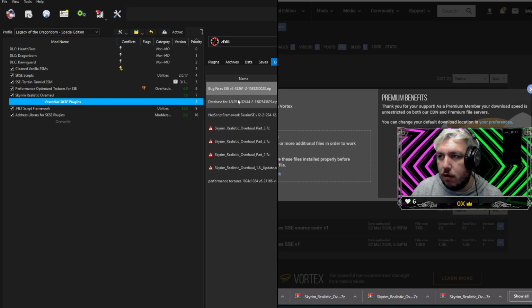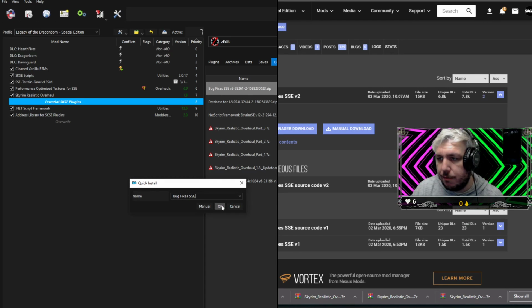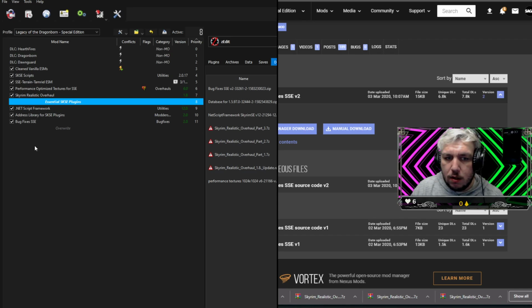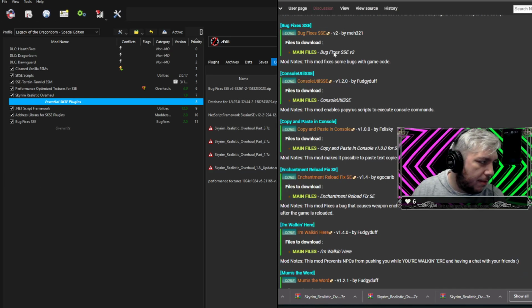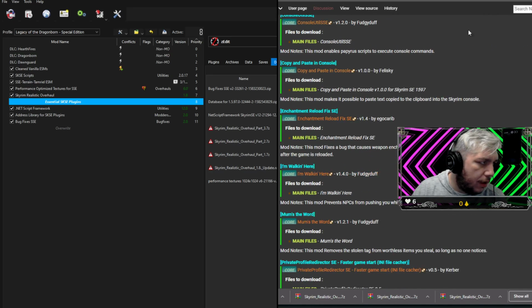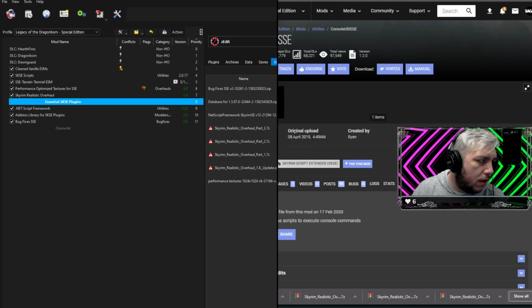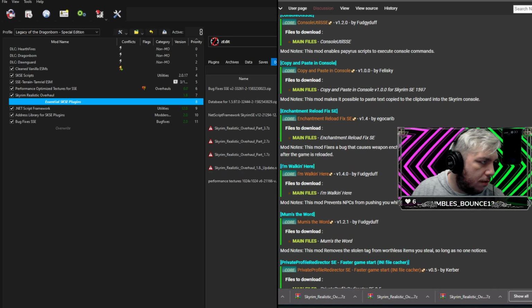Downloaded. We're attempting to install. Please. Okay. Bug fixes SSE. Yeah. Oh, okay. That's what it does in there. Okay. Just easier because you're doing it from inside MO2. Console util SSE version 1.2.0. So it lets Papyrus scripts, which are part of mods, run console commands. 1.2.0.